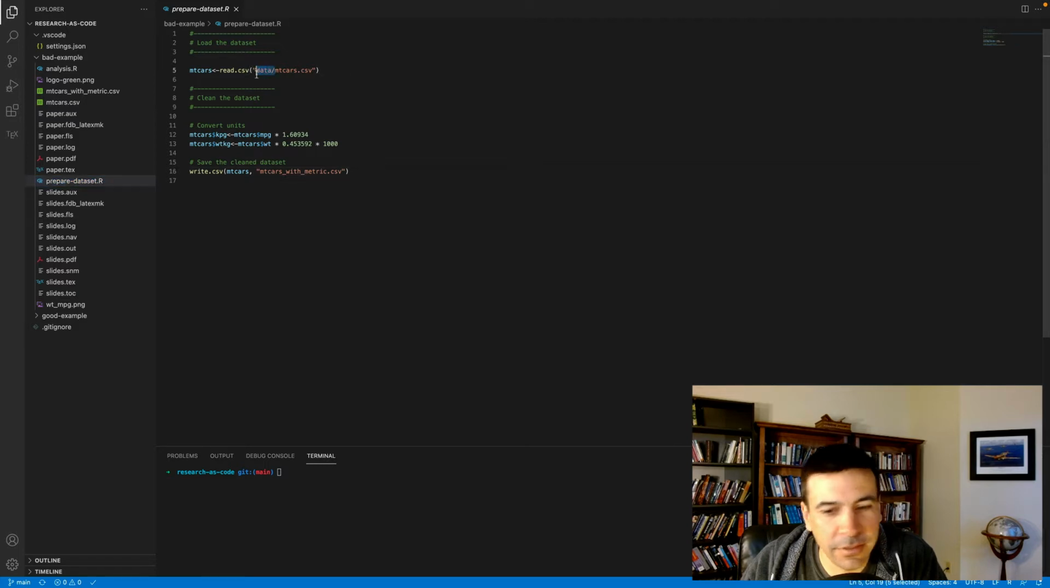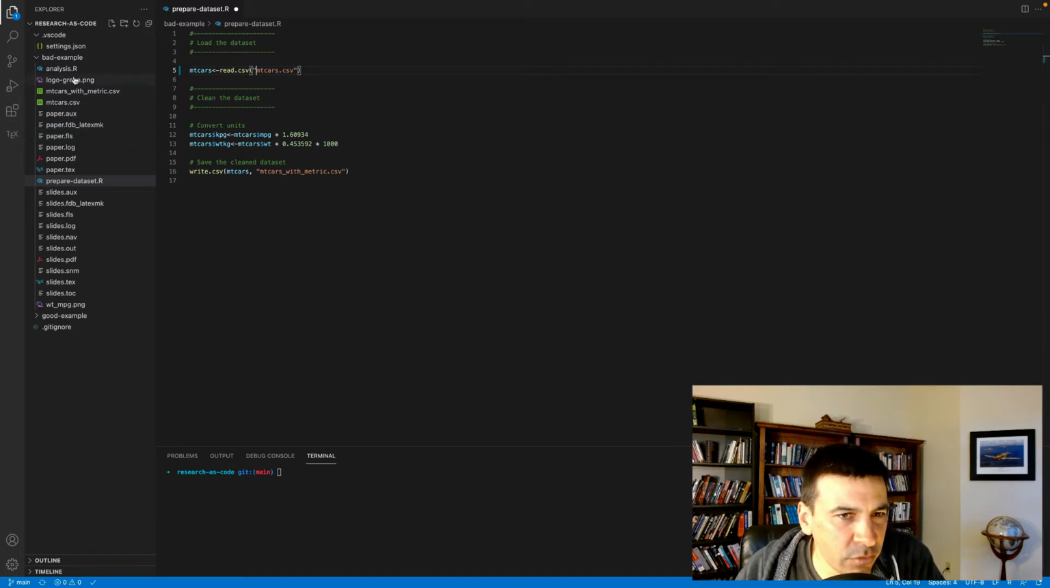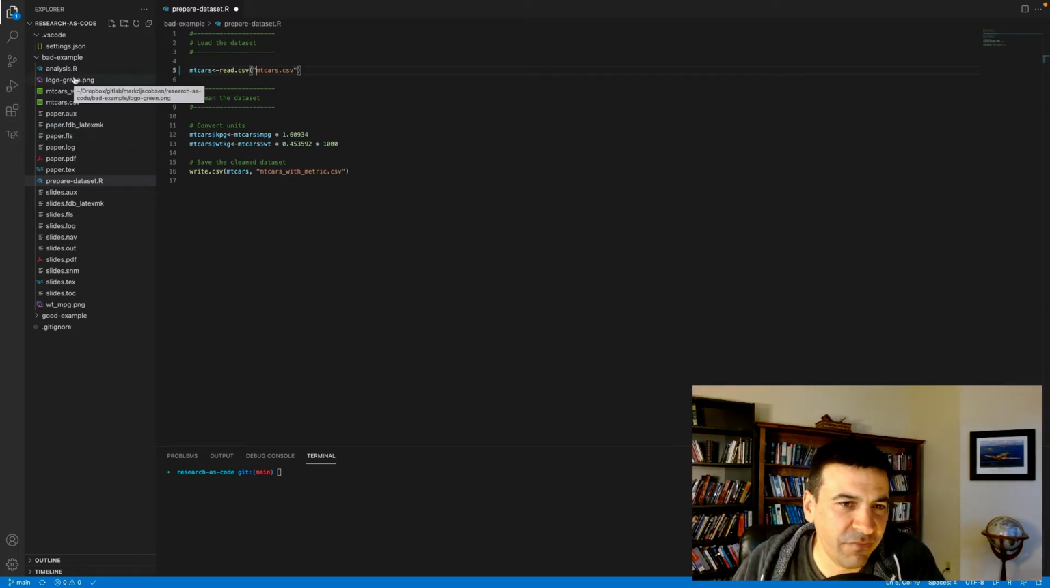Sorry, this should actually be like that. It's a leftover from my good example. And they're going to just add some unit conversions and output mtcars. Okay, so already we have this kind of issue where we have a source data set, and then there's manipulation done by the code that creates an output. But because it's all lumped together, you wouldn't really know that, right? You'd have to kind of figure it out.